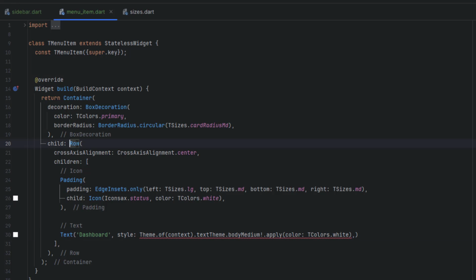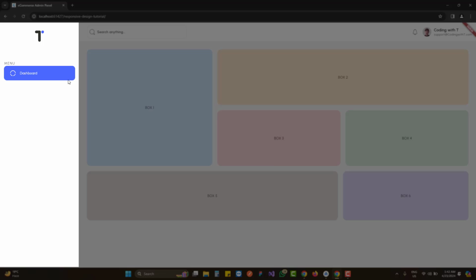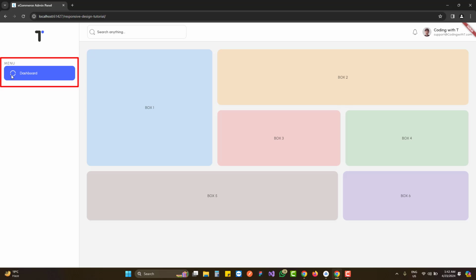Make it white. Remove this constant. Now let's save it. And you can see currently it's a static design, but the design is created with the background as primary. Then we have the icon with the white color, text with the white color, and we cannot do hovering or much about this. So you can change your designs. You can create any type of design you want.